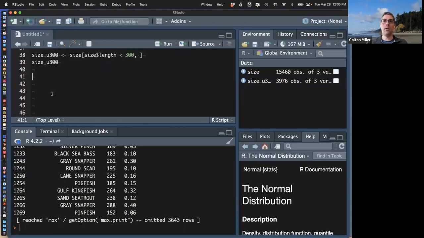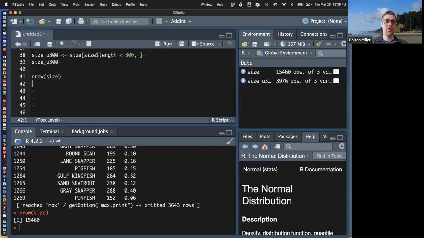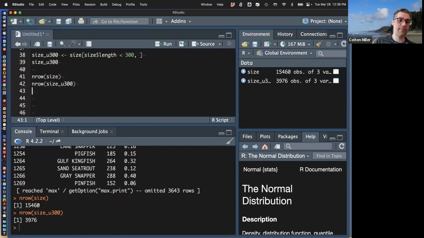Now, what if I want to know of all of the fish, how many of them were less than 300 units in length? You might remember there's about 15,000 observations in the first data frame, and we found that just by looking at the dimension of it. There's another function that tells you how many rows are in it, and that's nrow. So we could look at nrow of size, and nrow of size under 300. We could see of the 15,000 fish originally surveyed, about 4,000 of them were under 300 units in length. So maybe about a fourth of them.